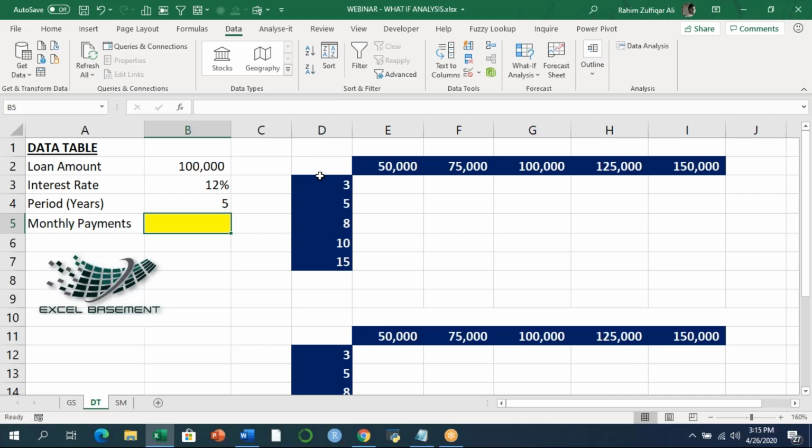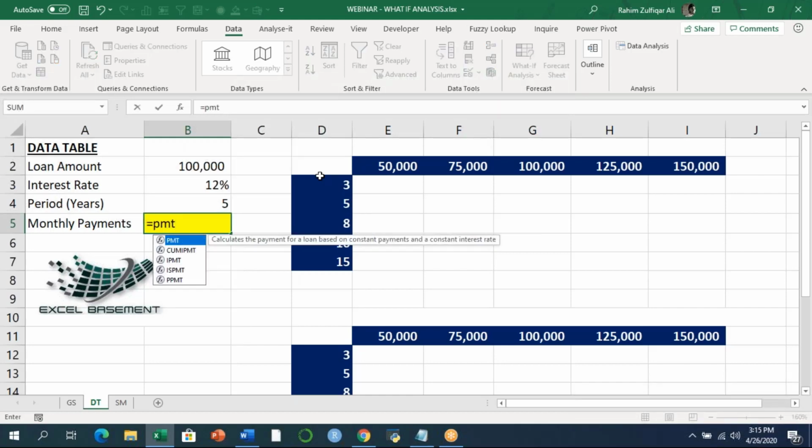So, quickly concluding, a one variable data table can be used with numerous formulas, but a two variable data table can have only one formula. And I will show you right now in this example. So let's discuss this example. We have a loan amount of 1 lakh, interest rate of 12%. Number of periods in years is 5, and we need to derive the monthly payment, which I have already told you earlier. I will quickly calculate the monthly payment first.